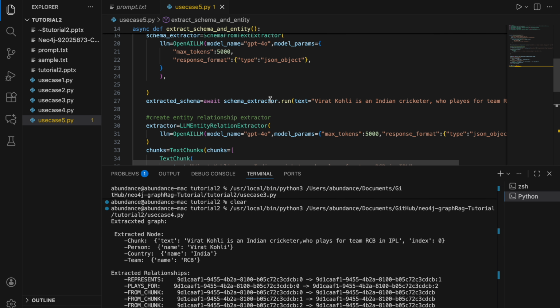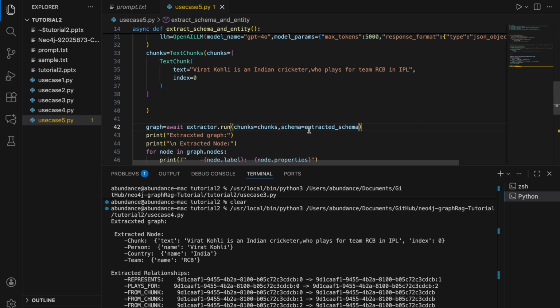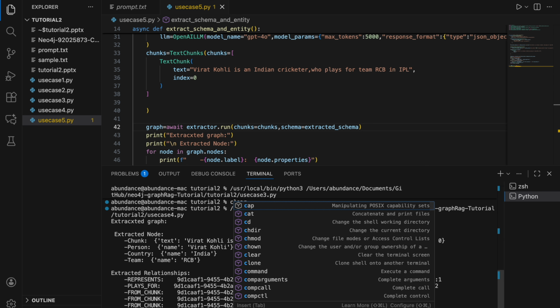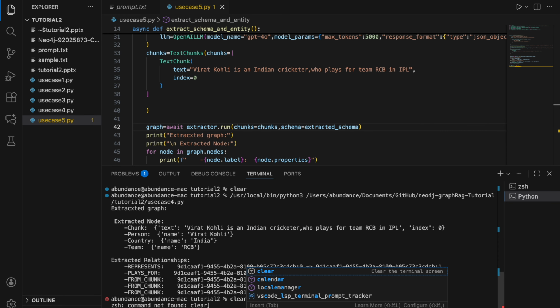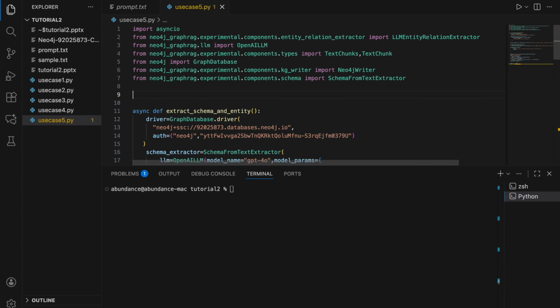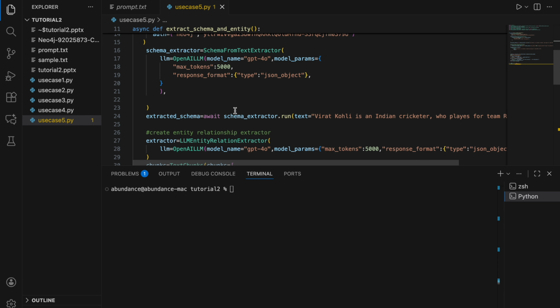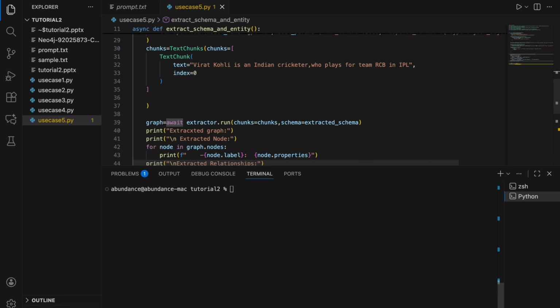So what I'm doing, I'm extracting the schema from whatever we learned from tutorial 1, and that schema is passed here. Basically, we'll be able to see the schema as well as the graph, everything now. We are not doing anything manually, we are passing just a simple text. That text is generating the schema, and that schema is again used here to generate the entity.